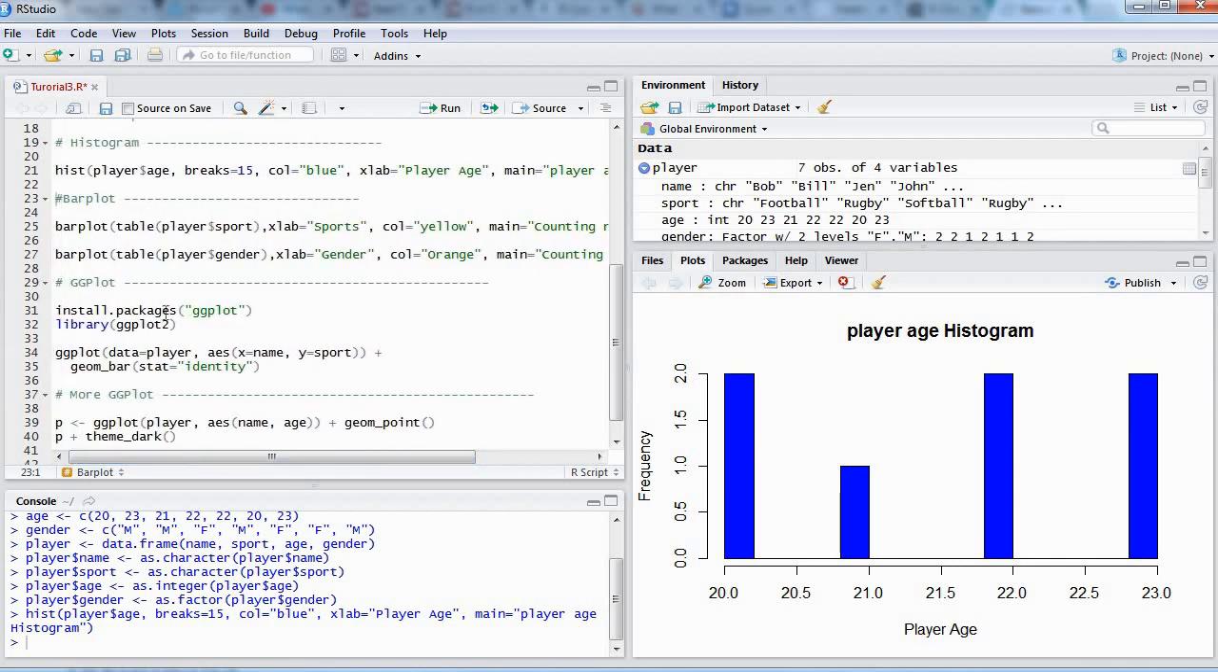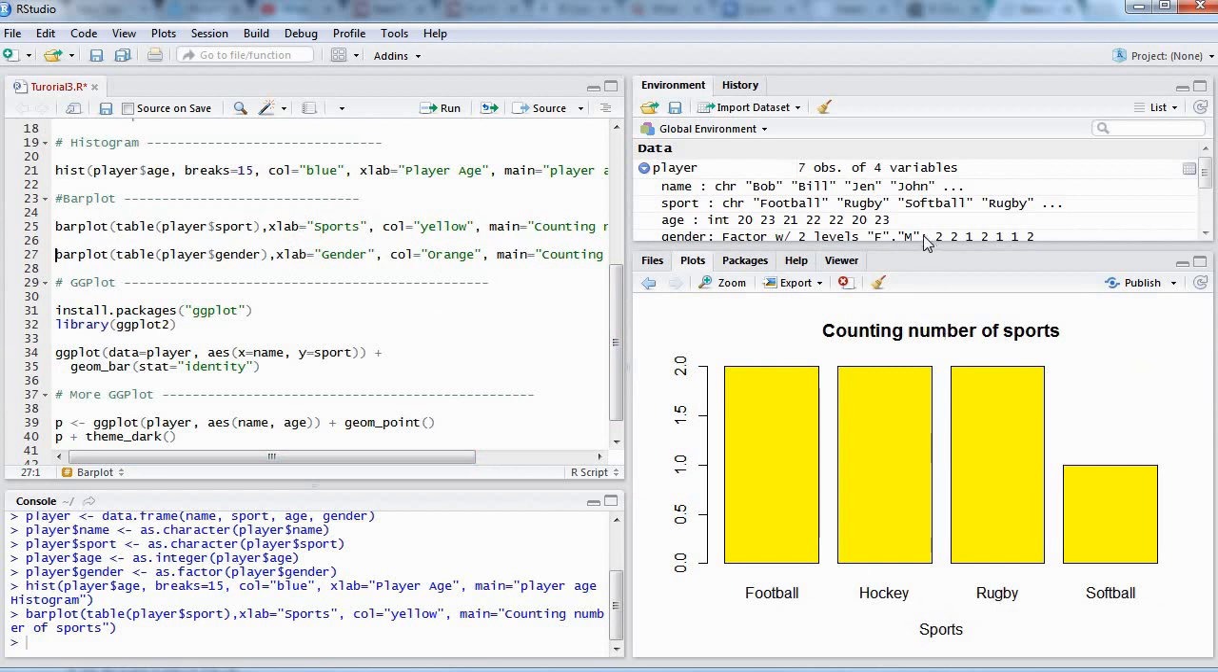Next I want to create a bar plot. Again, I'm just going to run this and I'll be able to explain it better. Here I'm counting the number of sports. You can see we have two football, two hockey, two rugby and one softball. What I've done is I'm using barplot and table, player, sport. You might see that and think, what's going on? Sport isn't numeric, it's not an integer, so how are we meant to count that up? Table is going to count the number of times football comes up, the number of times hockey, rugby and softball come up. So that's what that's used for.